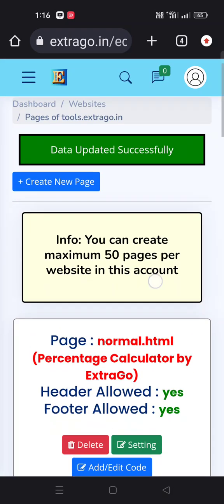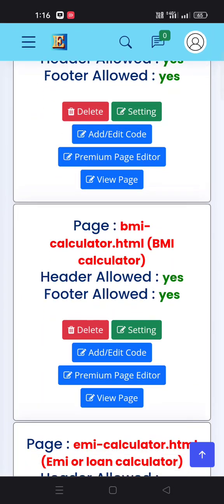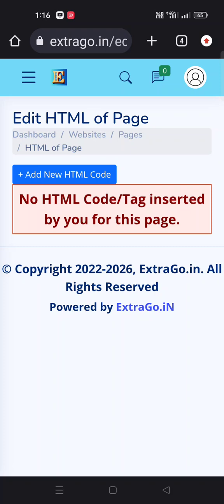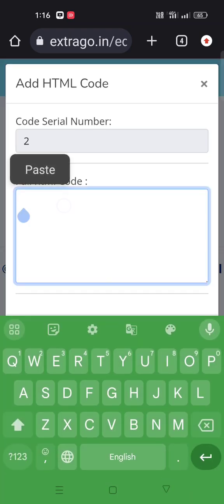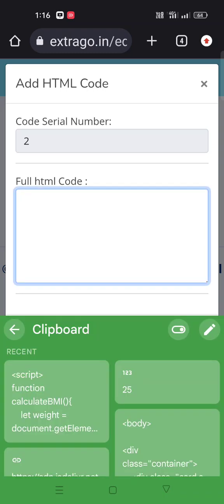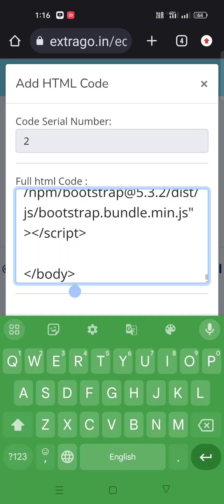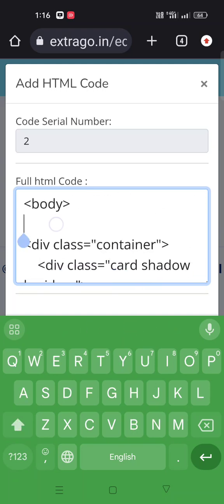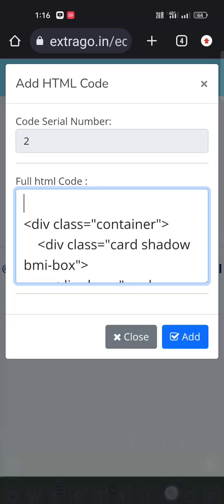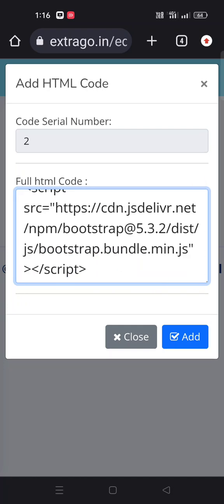Data successfully updated, and we need to find out where the page is. BMI calculator, this one. Now we will go in and edit to put the body section code. I need to paste here. I will paste from the clipboard, the body section. Yes, remove the body tag from the beginning and at the end. Guys, you will love the BMI calculator.